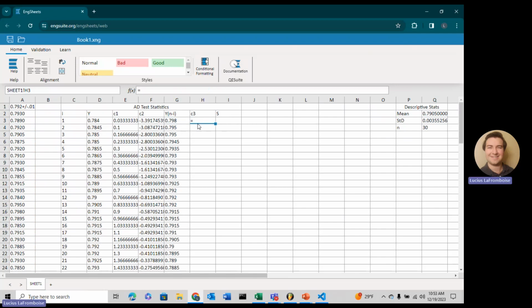Now for C3, that is going to be the natural log of 1 minus norm.dist of y of n minus I, or technically n plus 1 minus I, and then our mean and our standard deviation.